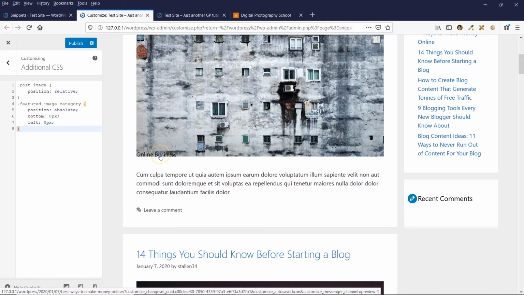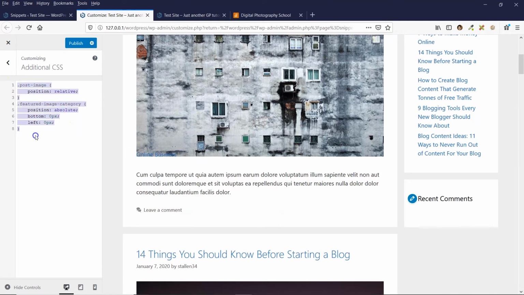And I'm going to customize this a bit further so that it's easier to see. And don't worry about any of the code. You don't need to know anything to do with CSS. I'll add that code snippet in the description below.